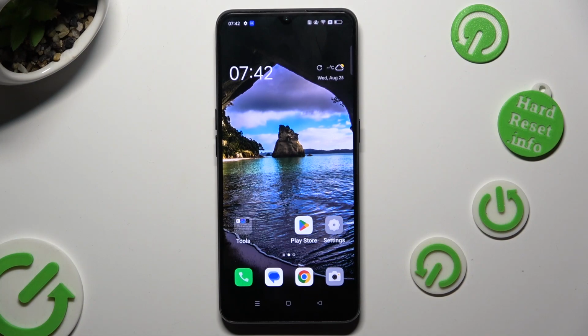Hi! In front of me is OPPO Find X2 Lite, and today I would like to show you how you can add photos to text message.